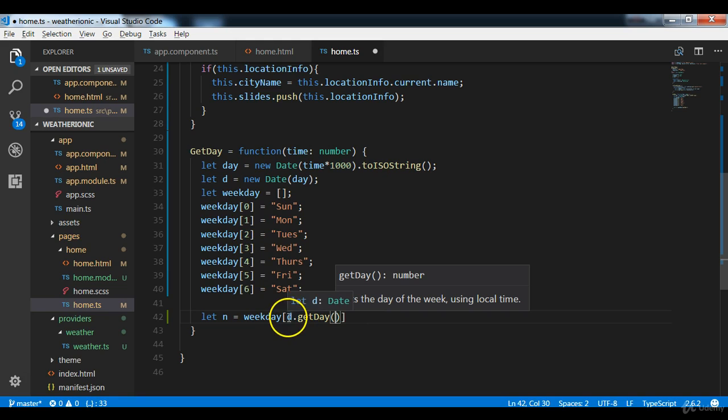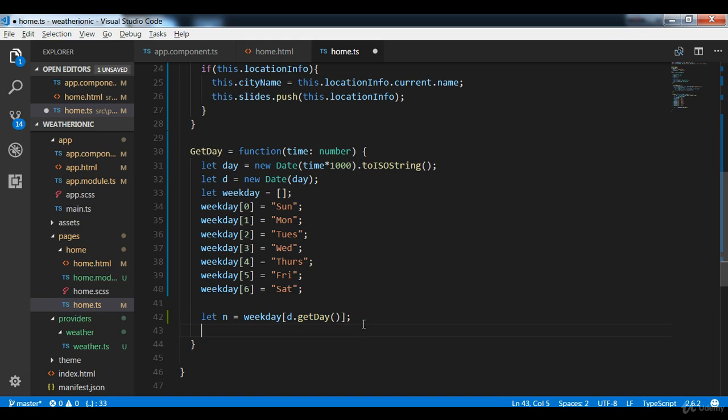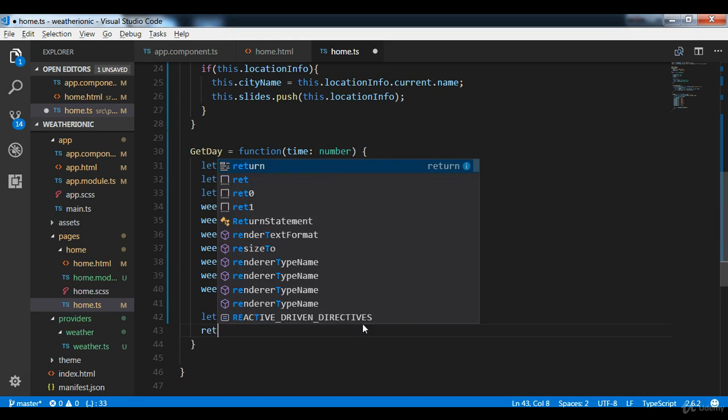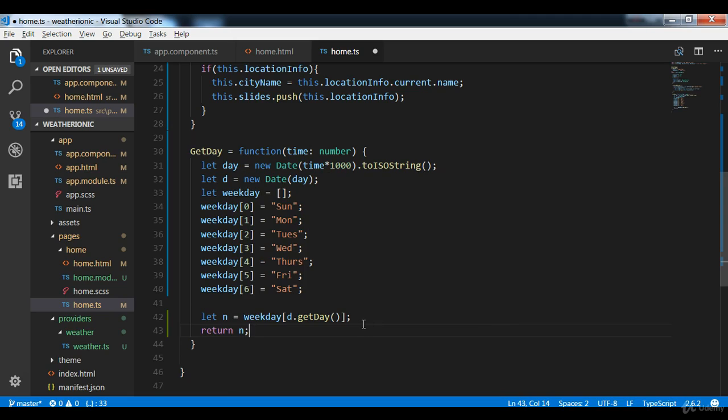So whatever value is passed in here, we are going to get the value from here, because we already initialized that inside the array. So I will just do return n, or you can just simply return here without creating this variable, whichever one you want to do.